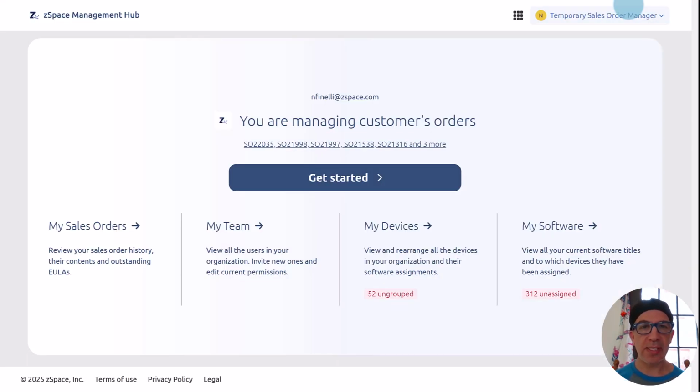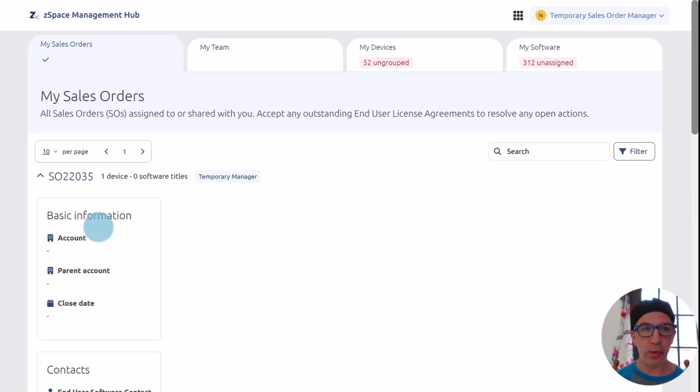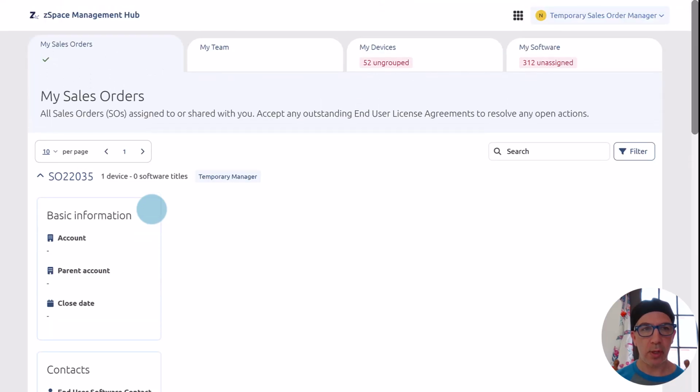So what you'll notice is now you'll get the Management Hub showing that you are still your user, but it shows what ones you are managing. It still has the sales orders. It'll show you what the team members are. So I can quickly go through this and see these are the sales orders that I'm able to go through and manage.